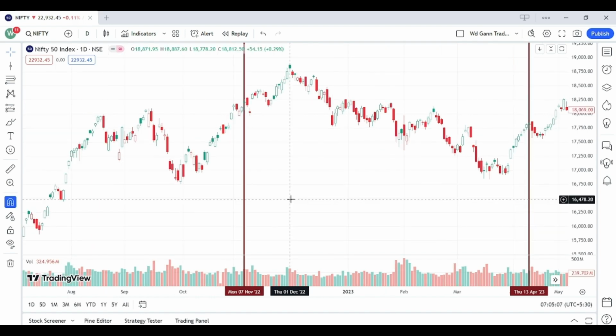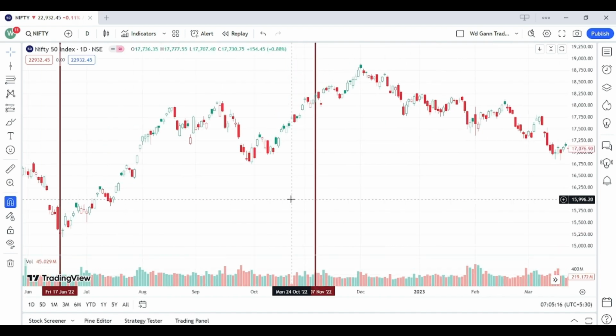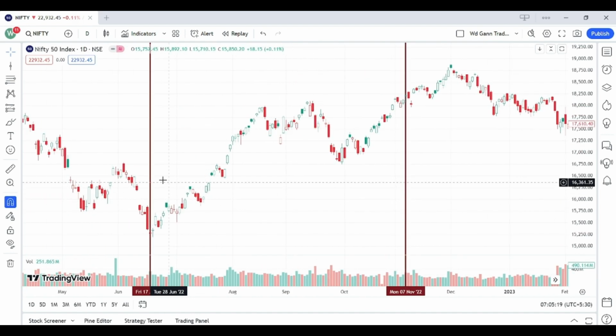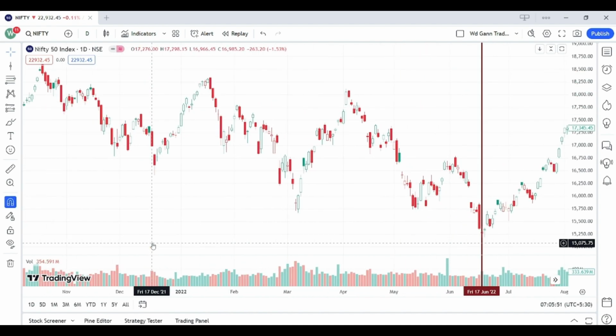So similarly, I have marked all the dates from here till 2020 whenever a quadrature is formed between the Venus and Saturn planet. So here you can see the date is 17 June 2022. The market trend was in a downward direction. Exactly after this date, in the next 2 days, the market grew by almost 300 points. So let's go more back in the past.